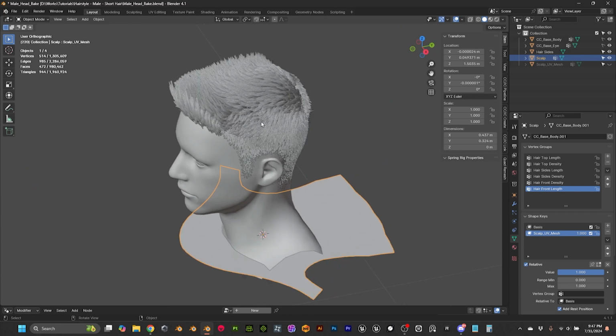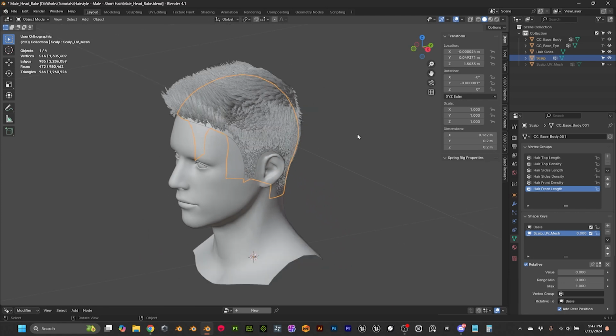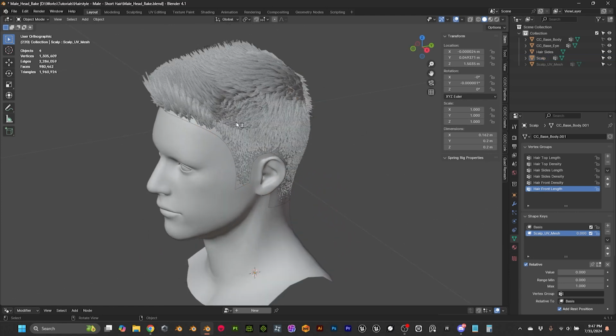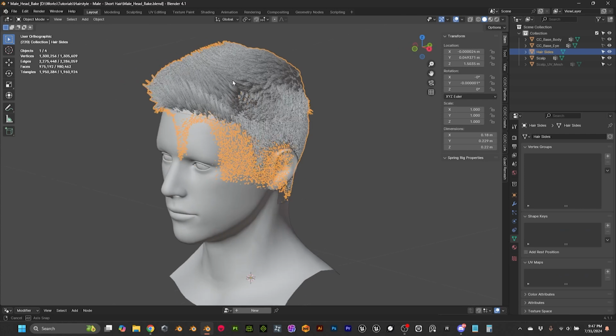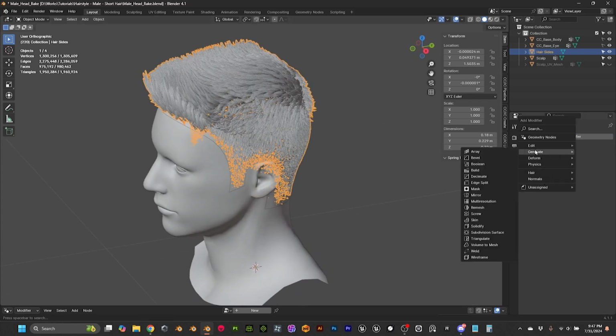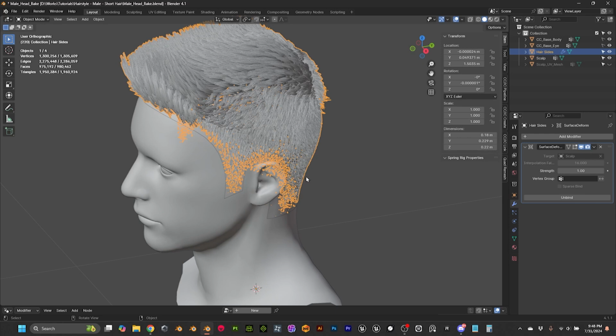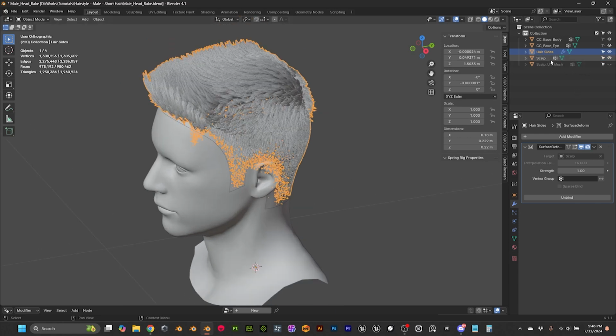Next thing I'm gonna do, and that's probably gonna be a little bit heavy on our computer, but let's see, hopefully we can do it. I'm gonna add a modifier here. Under deform, we want the surface deform. I'm gonna select the scalp. I'm gonna change this 4 to 16, the maximum, and then I'm gonna say bind. Probably it's gonna take a little second.